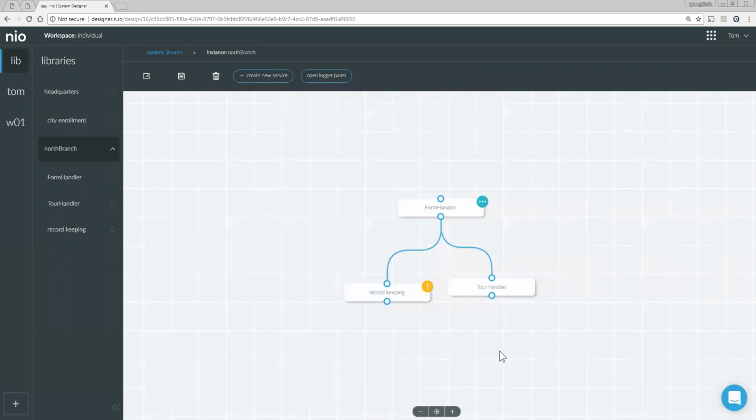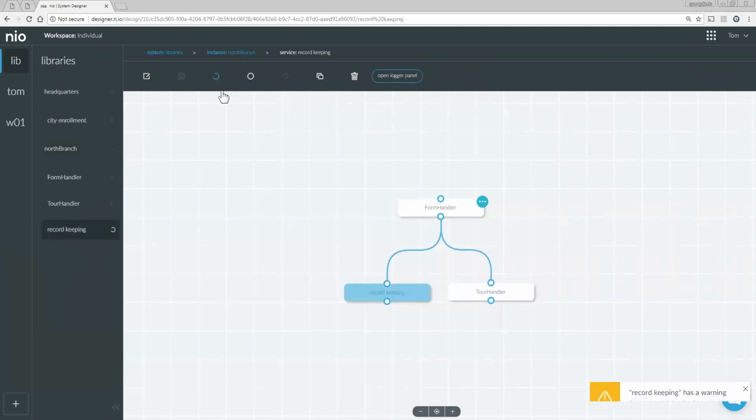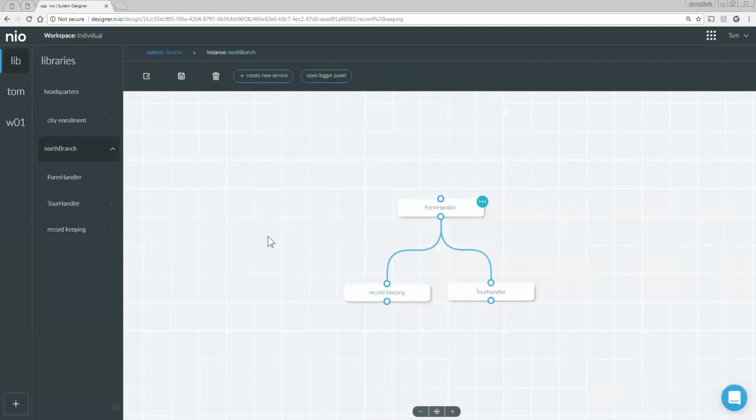We're going to count some statistics from each of those, and we're going to send it up to our city enrollment service. And then on our local branch, we're also going to schedule tours for all of our new members, and we're going to update records. As we saw before, we can see this yellow icon showing that this service hasn't actually started, which is true. We can go ahead and start it, and there we go. No problems.